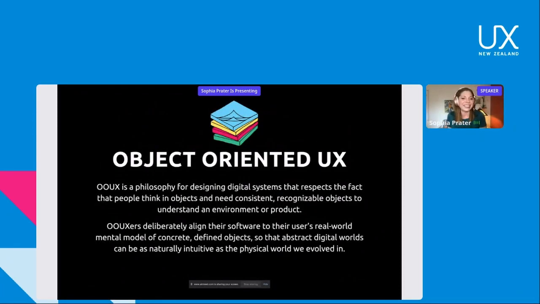Object-oriented UX to the rescue. Okay, so OUX is a philosophy for designing digital systems that respects the fact that people think in objects. And because people think in objects, we need consistent and recognizable objects to be able to understand and operate in any environment or product. This is true for the physical environment and of course digital environments as well. So OUXers, what we do is we deliberately align the software, the app, to the user's real world mental model.